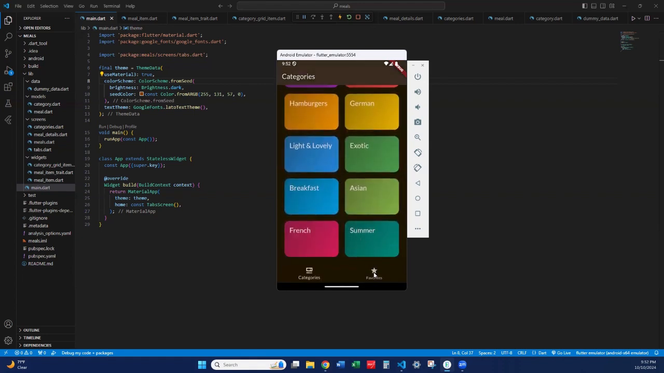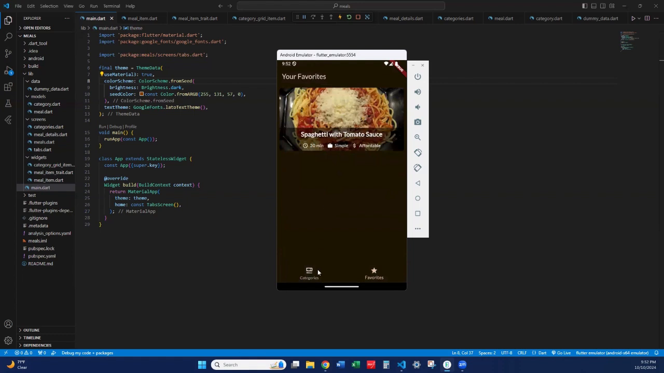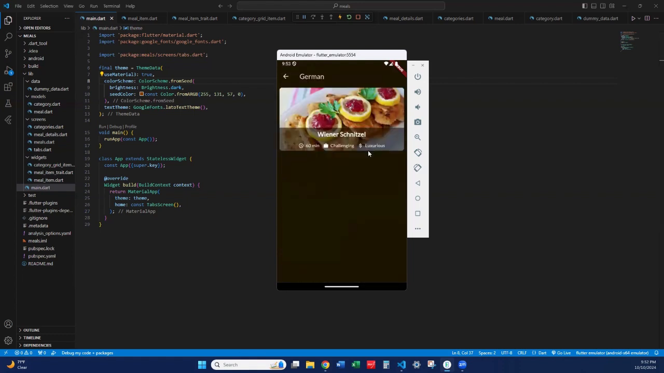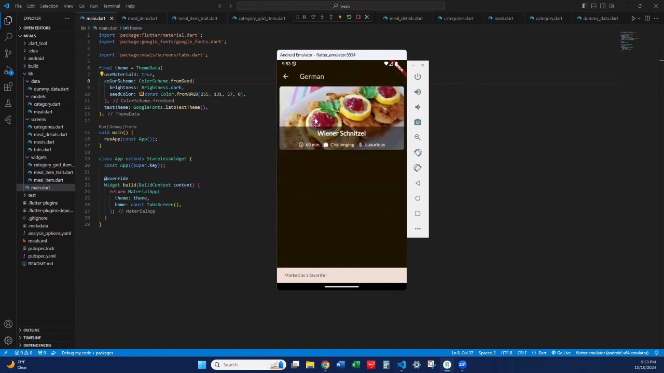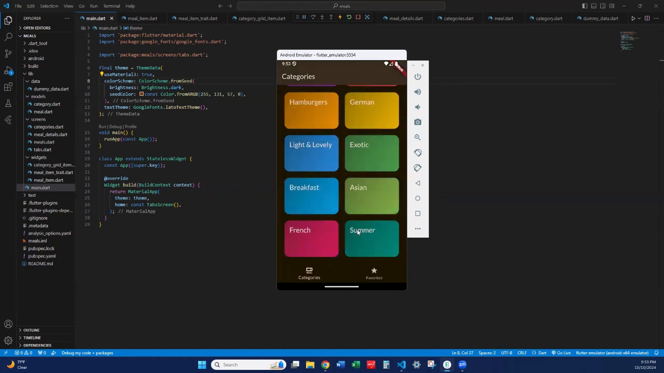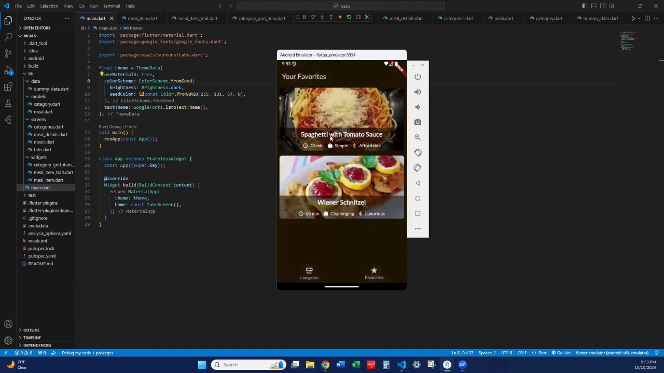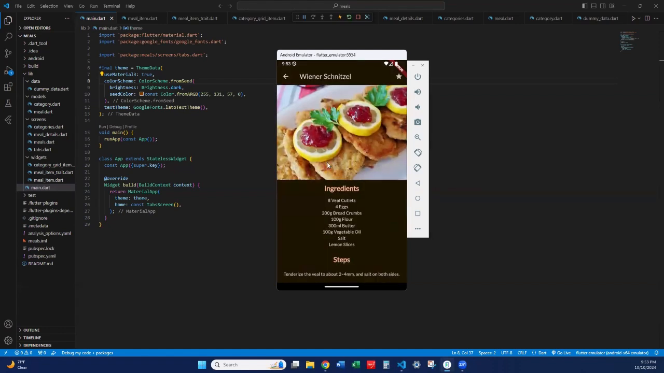Now, if I go under favorites, it's in favorites. I could do it with this one as well. See, I was saying about the veal. It's veal cutlets, 4 eggs, breadcrumbs, flour. That actually sounds really good, and I would like to add that to my favorites. And voila. Go to favorites. Now both of them are on there.